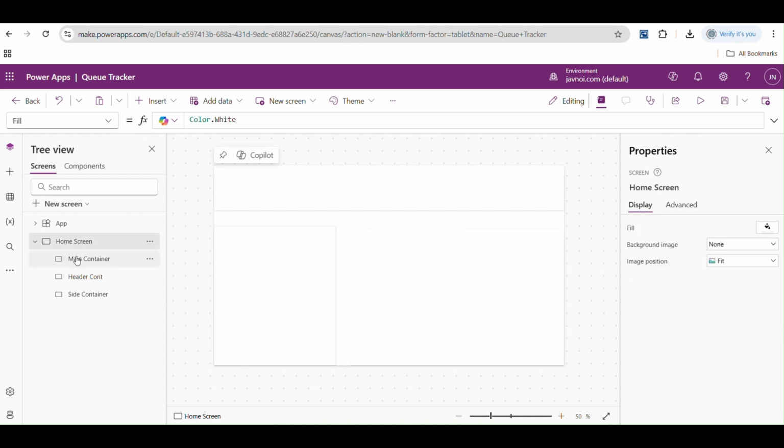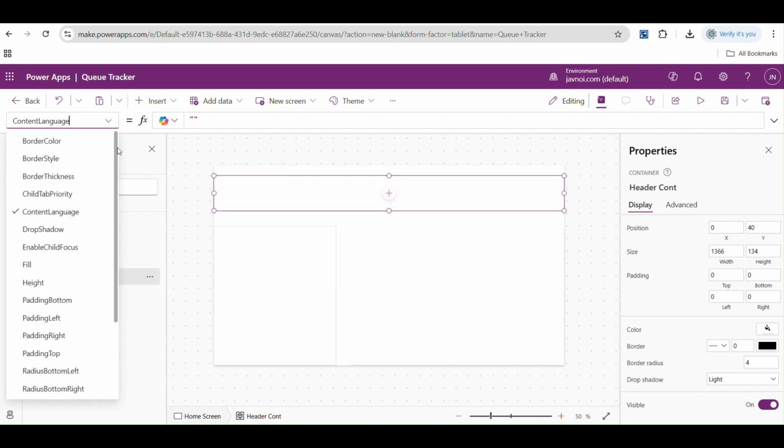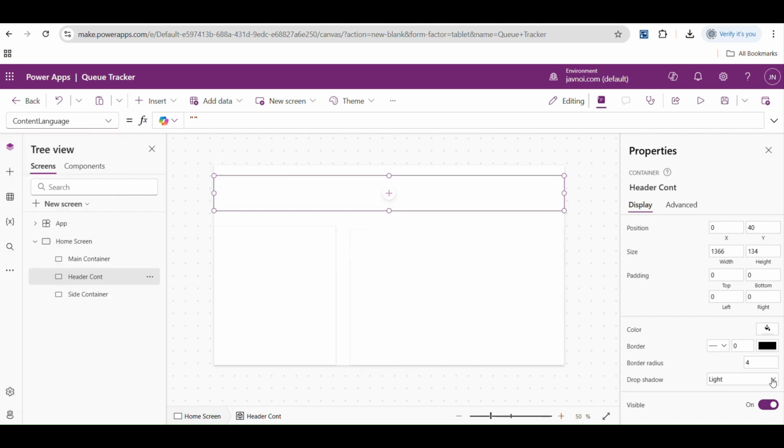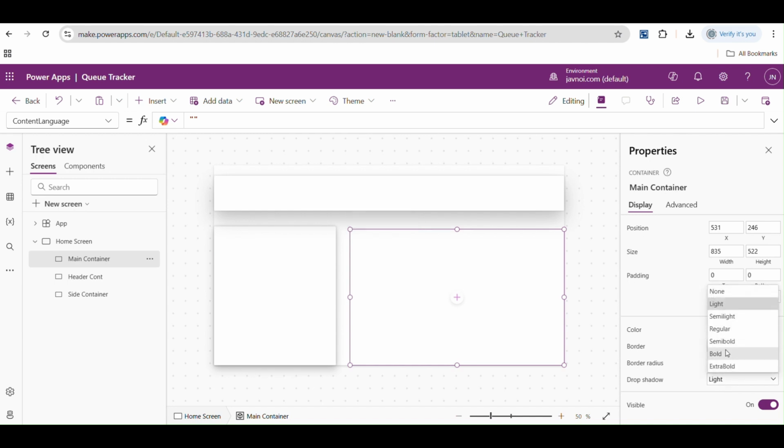So now if you see, we have three containers, and now a container has some properties. I'll quickly go through the main properties, although you can learn it by doing it yourself. Now if you see this, there's a property of drop shadow. If I apply it, see, the shadow is there. Now extra bold. Now see, the shadow is bold, and similarly for this also we have the shadow, and for this we have the shadow, right?